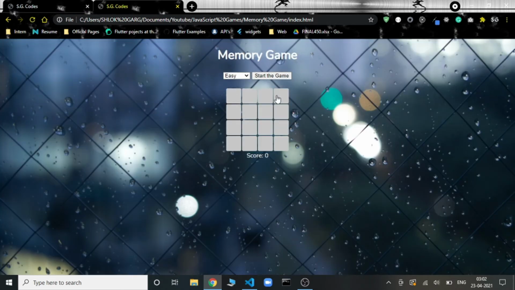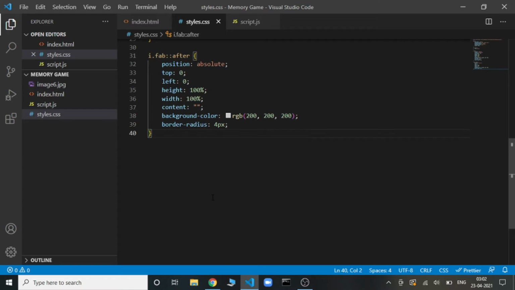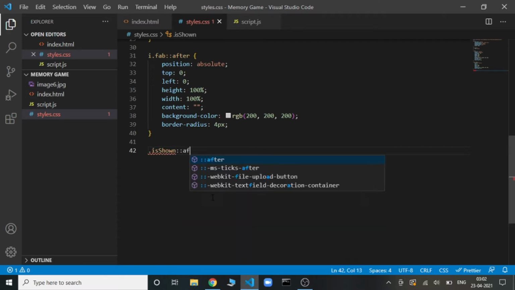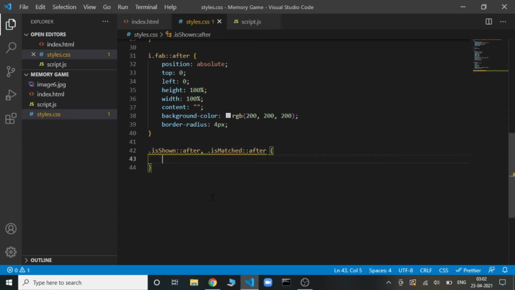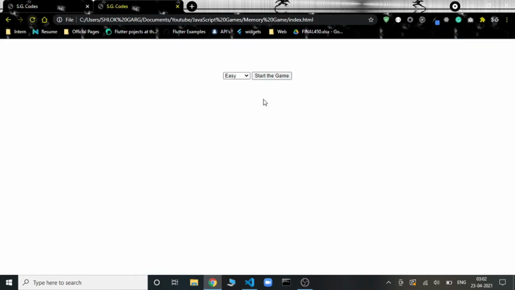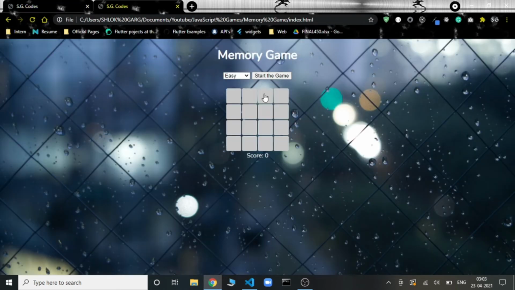Okay, but nothing is clickable. In order for that to work, we'll be creating two classes. The first is "is shown", which maintains whether this particular element is shown or not. The second is "is matched", which specifies whether the particular element that you are clicking is matched or not. We'll set the content as none for both of them, with important. Yet till now nothing will be working because we haven't added those classes to any of the elements.